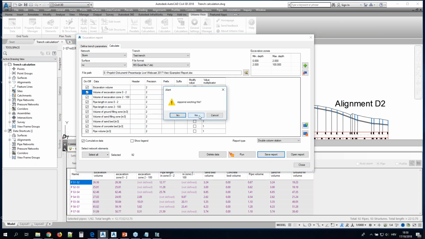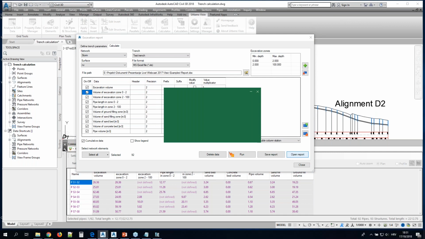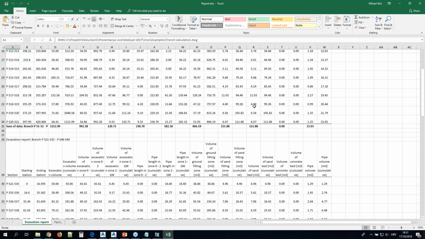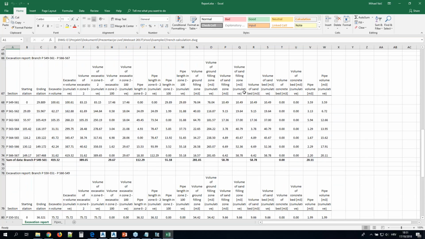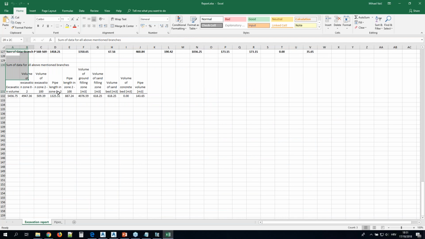And I need to save the report. Again, I'm replacing the old file, and I can just open the report in Excel. And of course, this time I did it for the whole network. And so I get it by branches, okay? And in the end, again, this is my summary.